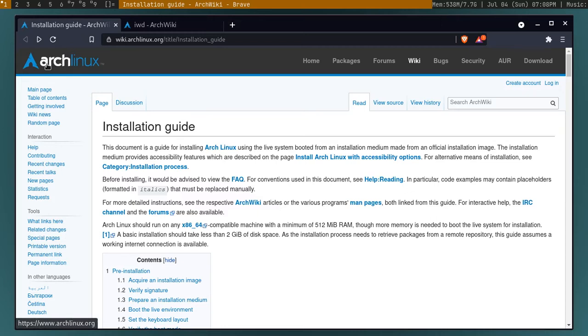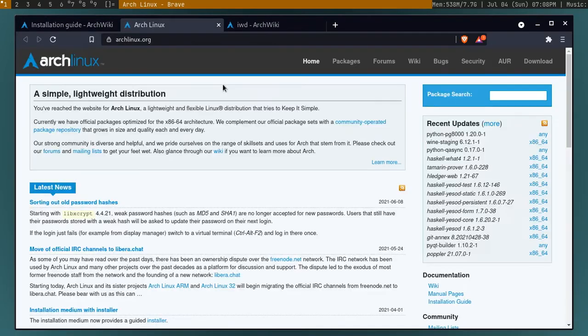Hello everybody. In this tutorial I'm going to show you how to install Arch Linux. Arch Linux, as you can see on their website, is a very lightweight and flexible Linux distribution which tries to keep it simple, meaning that you can install and build your operating system from the ground up. You can install whatever applications you want and build a very minimalist system which is usable by you. I'm going to install Arch Linux in this tutorial and guide you through the process.